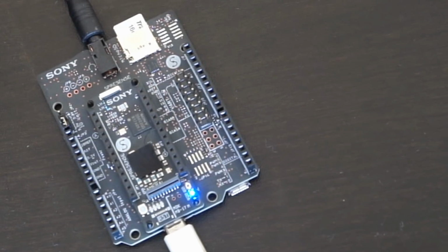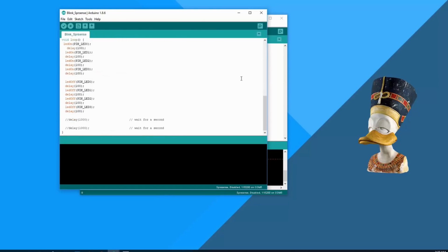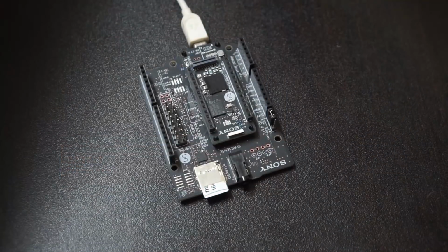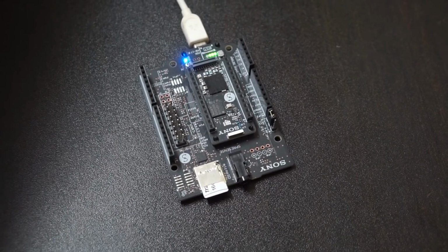Let's try running an example. In the getting started guide you can find a simple blinking LED example. Simply upload it to the board. Now it's installing the files on the board. This means that you have done all the steps right. Done uploading and the board will reboot and you can see that the LED is turning on and off in a sequence.